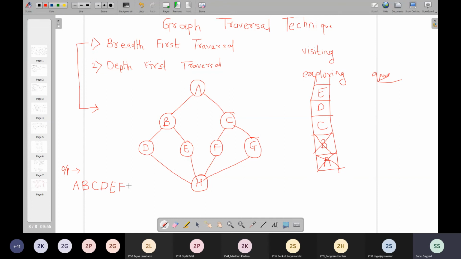So if I am writing here in the form of FG, what will happen? As F and G are newly visited but not yet explored, F and G will be added over here, but now C will be treated as explored. Now my next task is to explore D, because we have to go in this sequence only. Next task is to explore D.